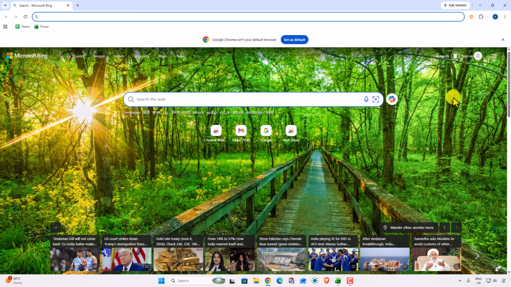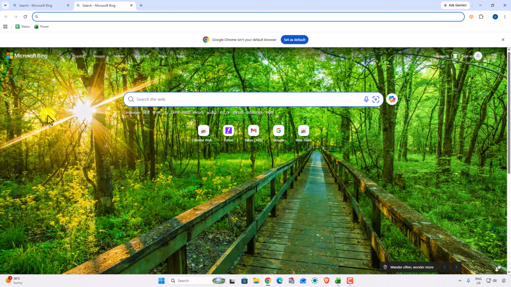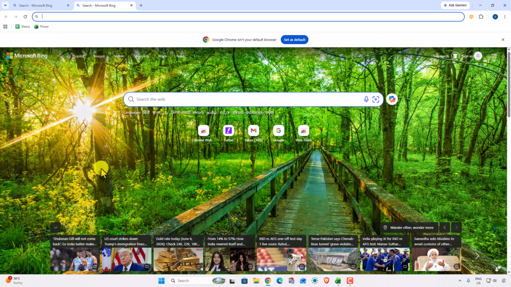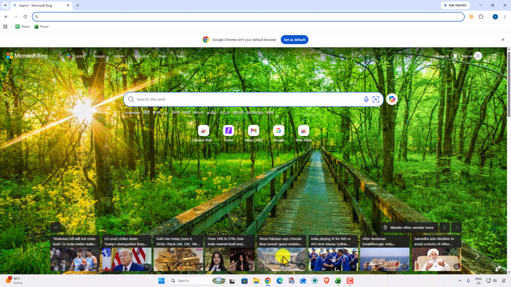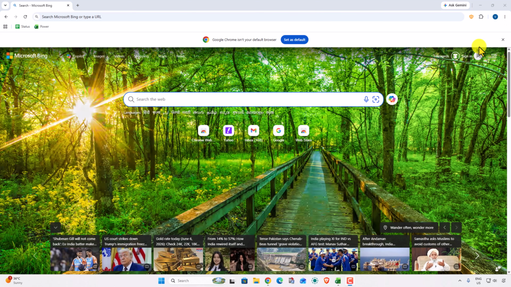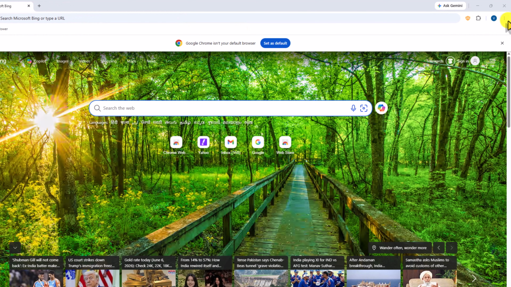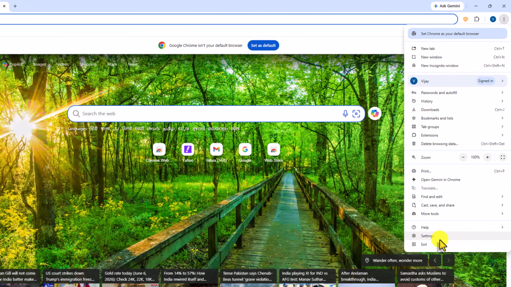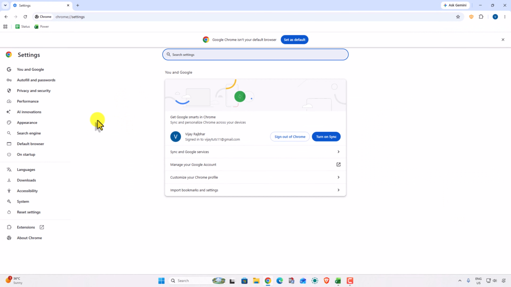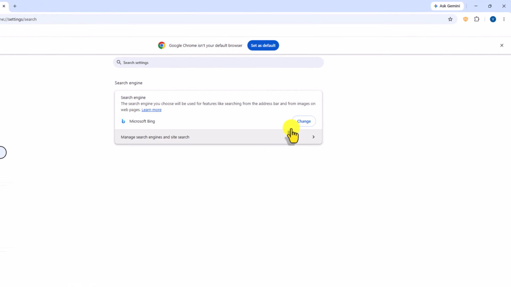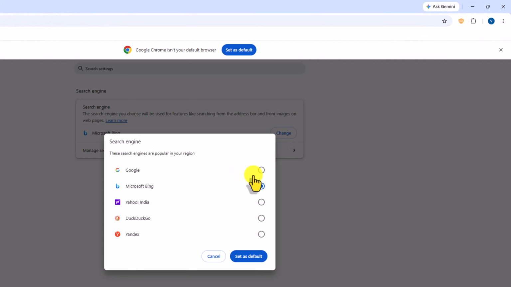When I click on this new tab, you can see that again this is the same thing. But we want to do Google over here. So friend, here we are going to change these things to Google. You simply click on the three dot icon and then click on settings, and here we are going to change the search engine first. Here we are going to select Google and click on set as default.